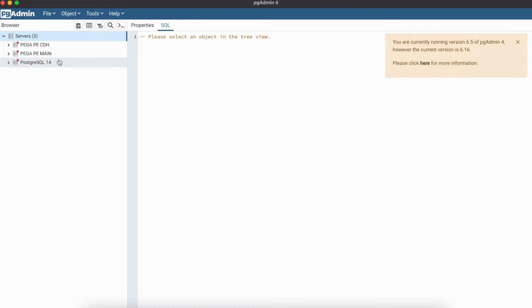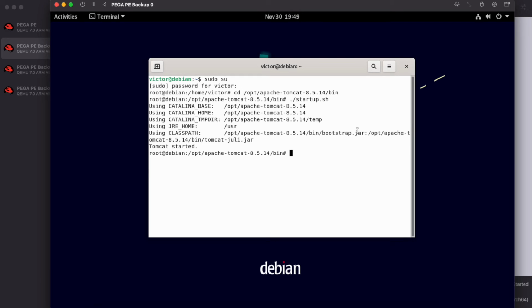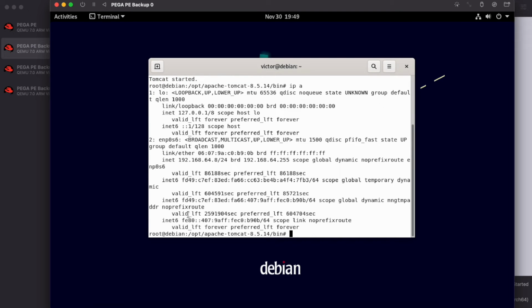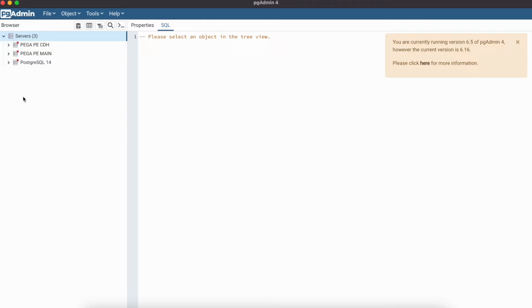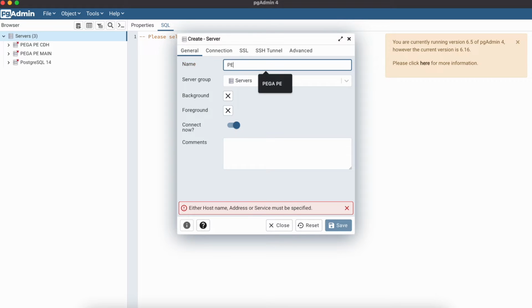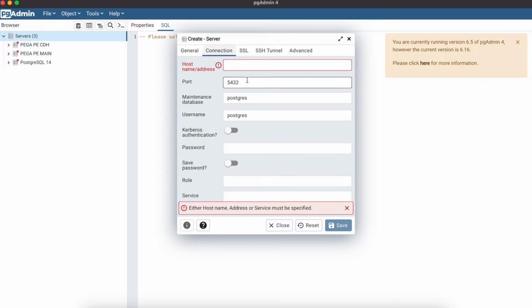So you can see that I don't have a server configured for this yet. So I need to do something. I would first get the IP address. It's the IP address 192.168. I'll just configure that first. Let me name it as PEGA P Backup 0. I think that's the name I have. You can change the name, of course, later on.